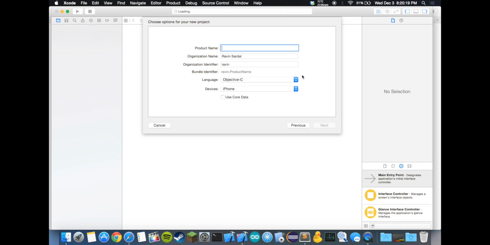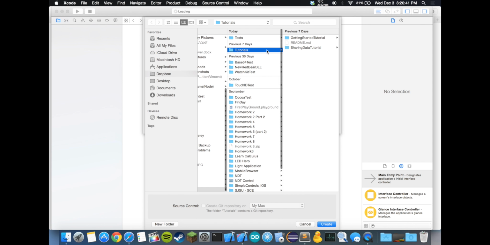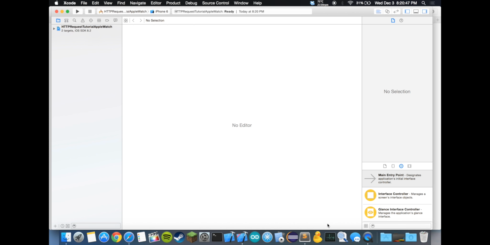I'm going to call this HTTP request tutorial Apple Watch. Super long name, but that's fine. We're going to be doing it in Objective-C, and we're not going to be using core data, and make sure the device is iPhone. So let's hit next, save it where you want to save it, and let's hit create.